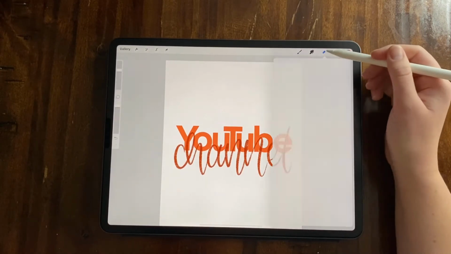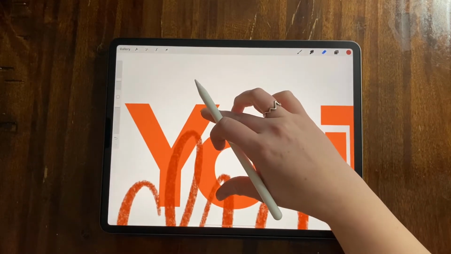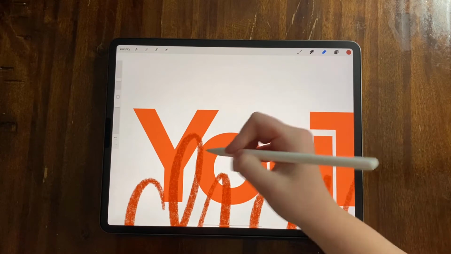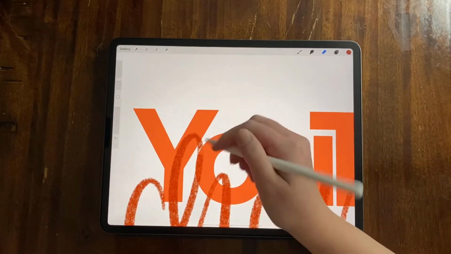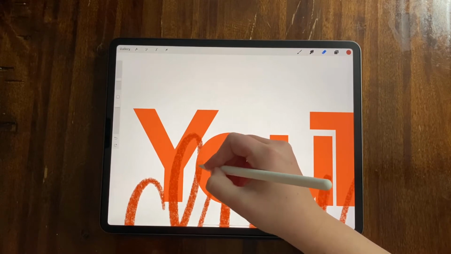And we're going to put it on top. Then I'm going to go in with the same eraser. An eraser is the same brush that I drew it in just so I can keep the texture. And I'm going to erase just certain parts of it that overlap with the text.